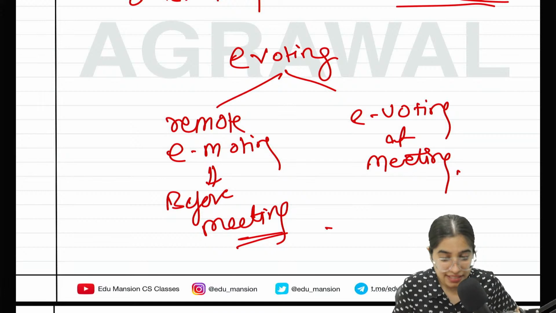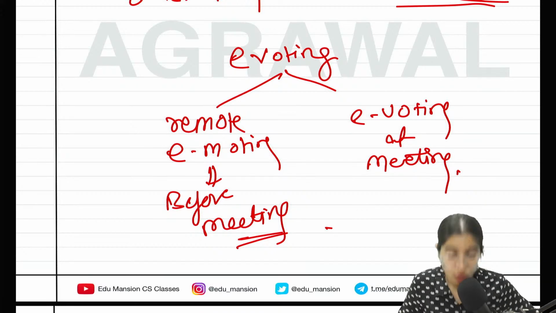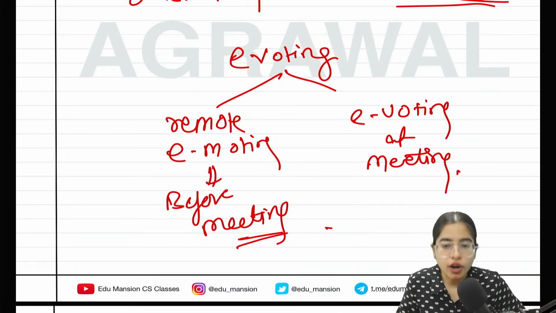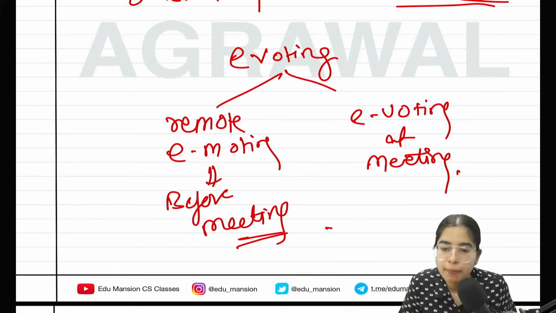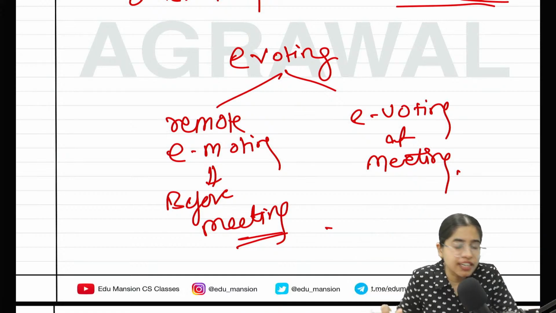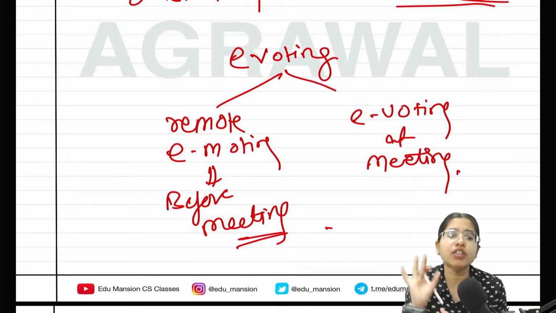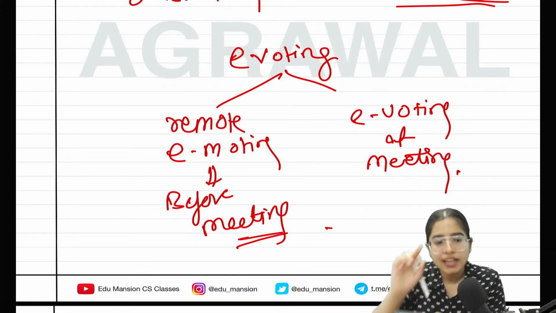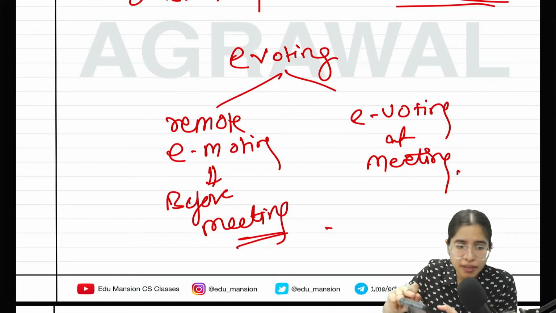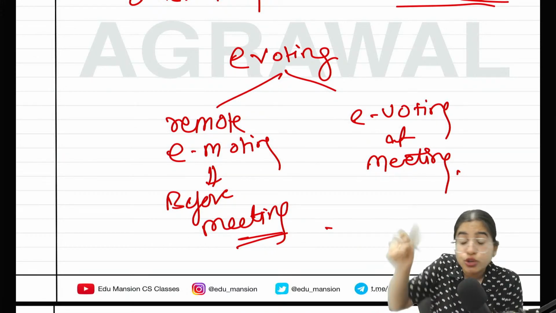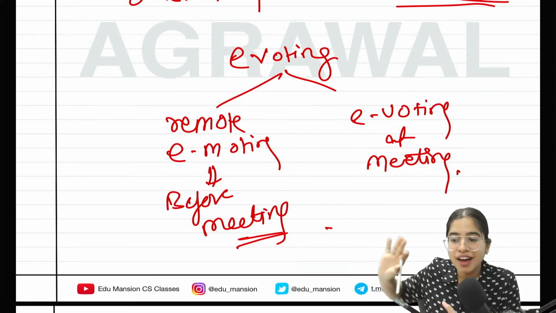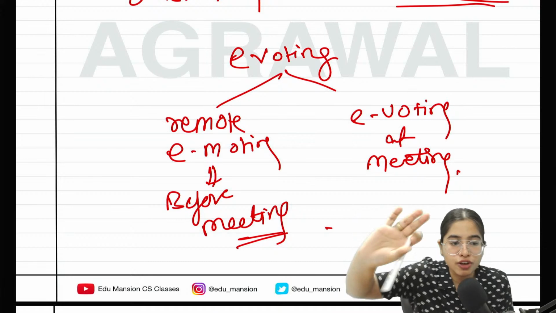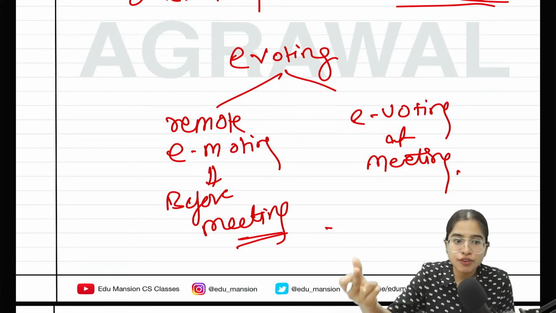Section 108 says that if e-voting is applicable to you or you opt for e-voting, you have to give electronic voting facilities to all your members. You have to give the electronic voting facility so that they can log in on their phone and vote, click on the link, enter their login ID and password, and click. Just like you give your CSAT exam at home, in your own laptop. You just log in with your login ID and password and then you give your exam.